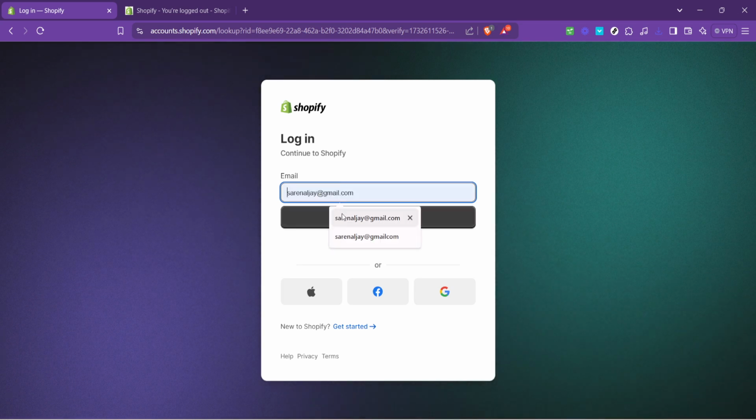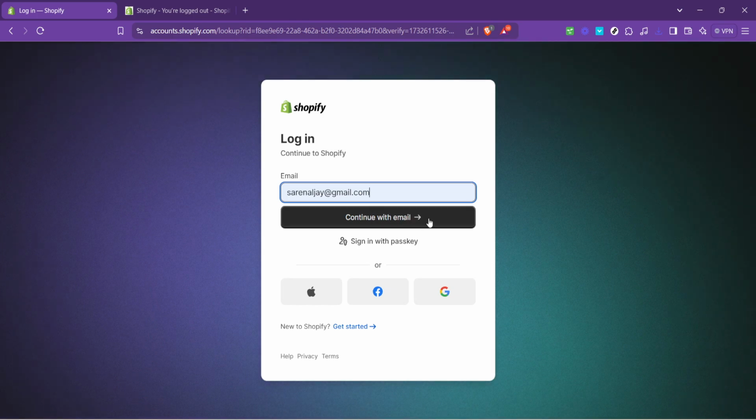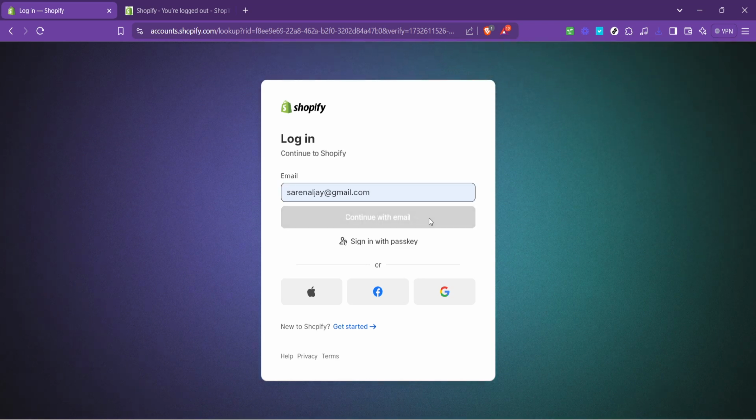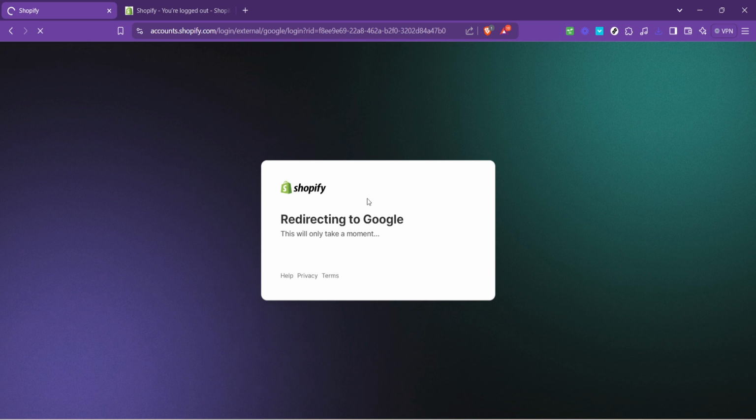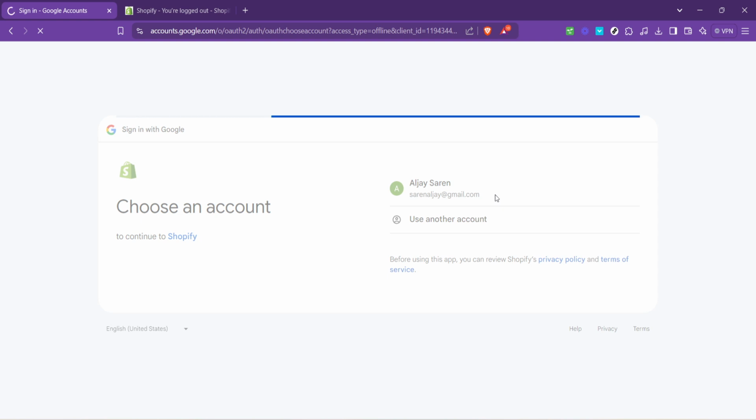Now, to get started, you'll need to identify yourself. Shopify will ask for an identifying piece of information to ensure that you are indeed the account holder. This step is crucial for protecting your store's data. You'll be prompted to enter this information, so go ahead and type it in carefully. Once you've entered your information, Shopify will then guide you towards continuing with your email. This is a security step to verify that the email associated with your store is valid and accessible. Click on Continue with Email and proceed to the next step.